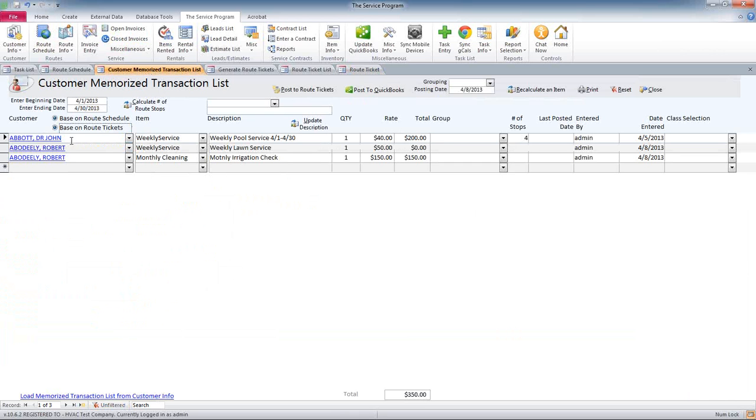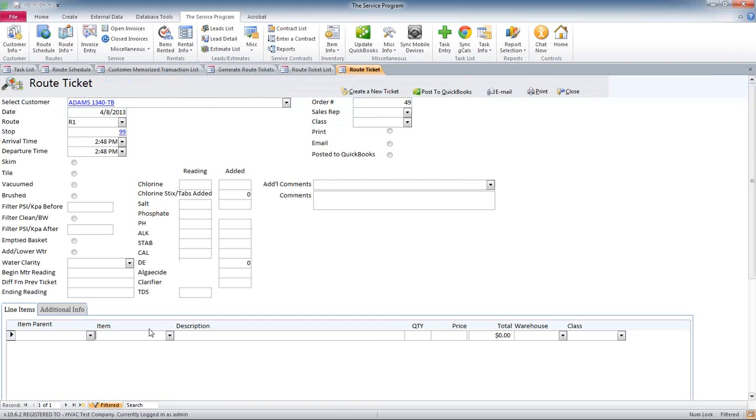Then what our software does is it looks at this customer and asks how many route tickets we had in this date range, so maybe 4 if we were actually there and serviced them 4 times. Now we've got our base monthly charge of $200. If I want to combine that with any other things that we could have billed that customer for in the month on any of those scheduled services, I would post to route tickets, and it's going to combine any extra charges that were billed out on any of the route tickets for that customer with that base monthly charge and generate one invoice that goes to QuickBooks.